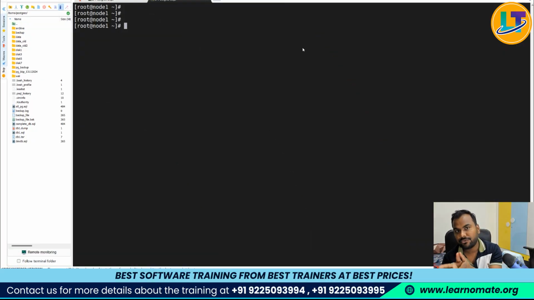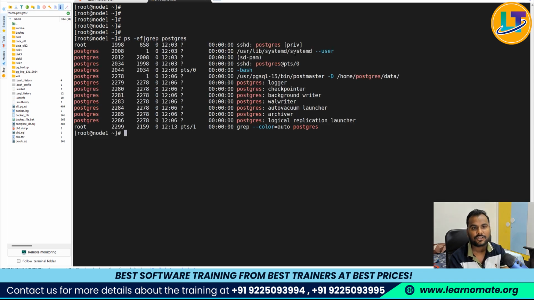Alright, so first of all, we are going to check whether my service is running or not. I want to ensure that my PostgreSQL service is running. For that, you connect to your operating system and simply fire a command like ps -ef | grep postgres. When you run this command, you can see processes like checkpointer, background writer, WAL writer, and autovacuum. These are the background processes currently running on my server. So I can say that I have services running, and my PostgreSQL is running.